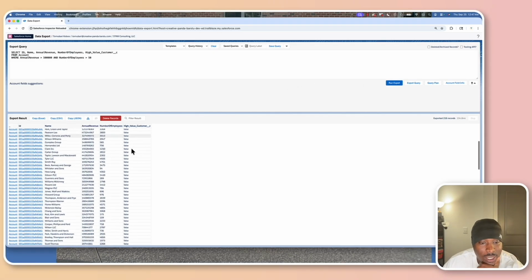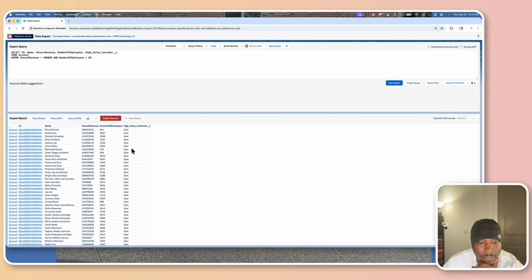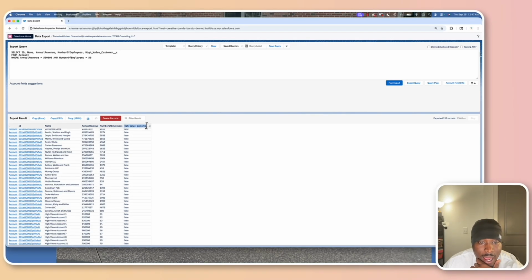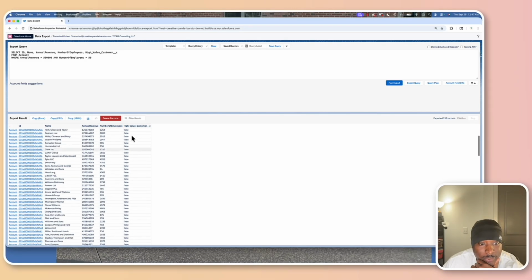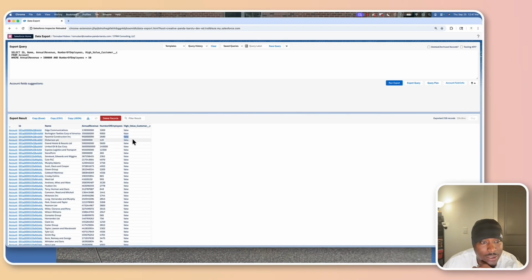As you can see, if this was a real business requirement, all our records within our org have our high value customer value as false. And these are actually really our high value customers. So we would want to export this data and then import it to update this value here. So that's an example of one use case there.